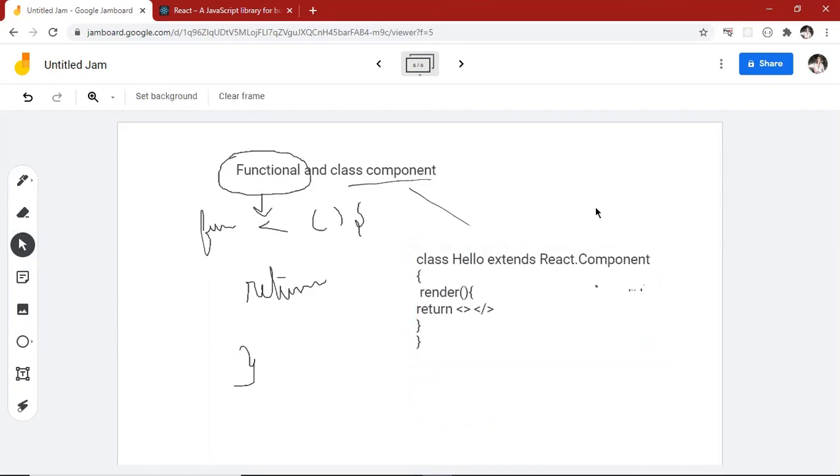Yeah, so this is the thing. This is the React class component. The difference is that a functional component is stateless, and the React lifecycle methods cannot be used here. And what are lifecycle methods? You can search, or you can try to do some research on it.